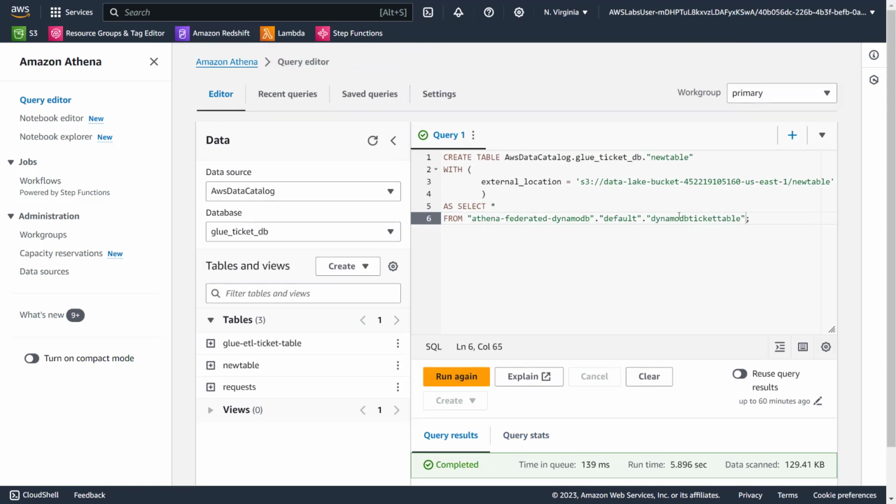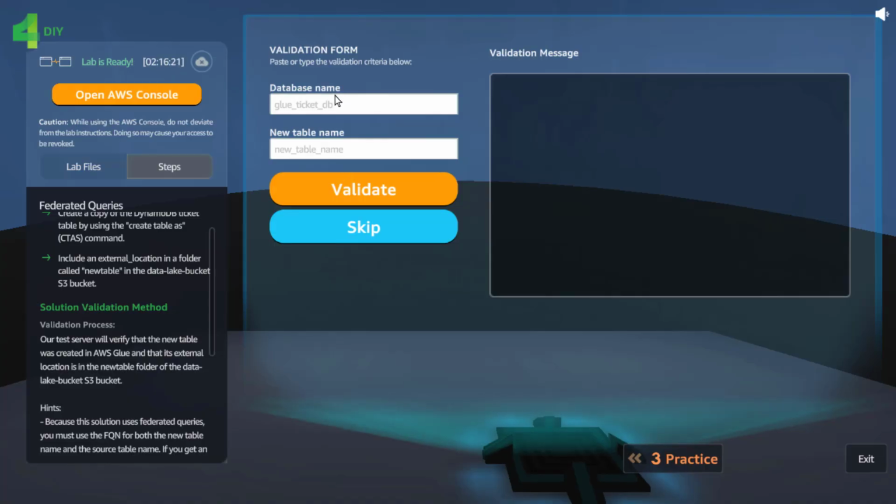Okay, that ran fine. So basically we are selecting from this and putting it into this table, which we created in this database, and the location the data is going in is this one, which is what they asked us to do. So let's copy this one. Let's go here. Let's give it there, and I think it's called new table name.